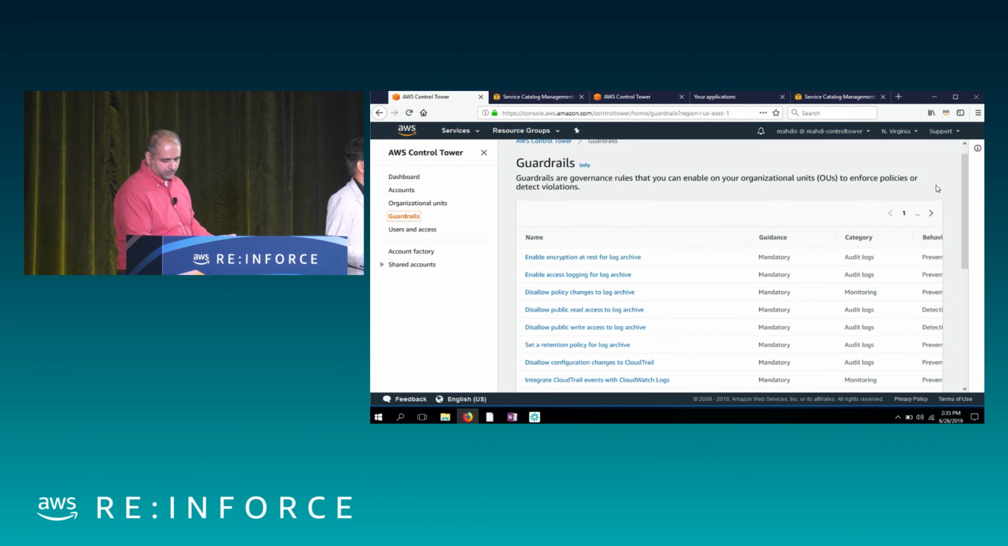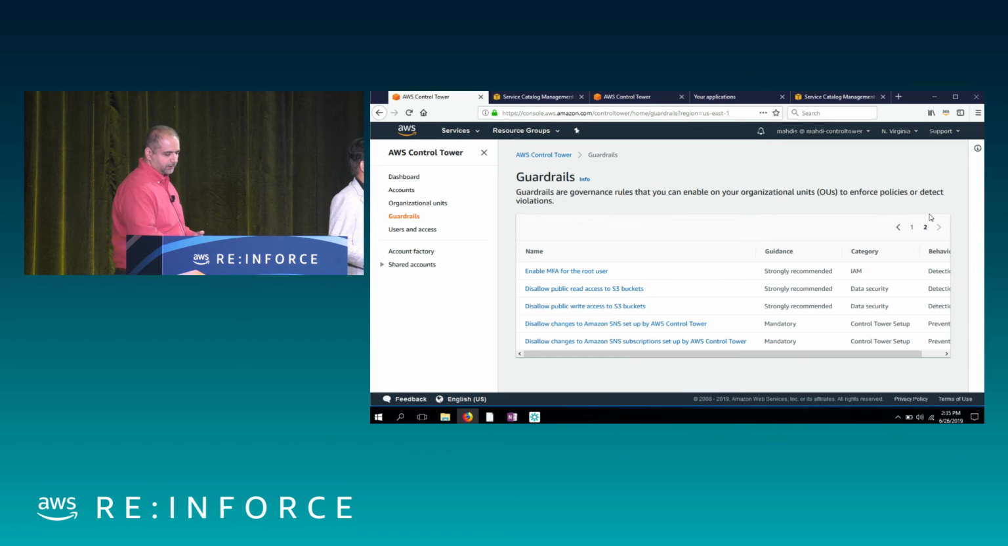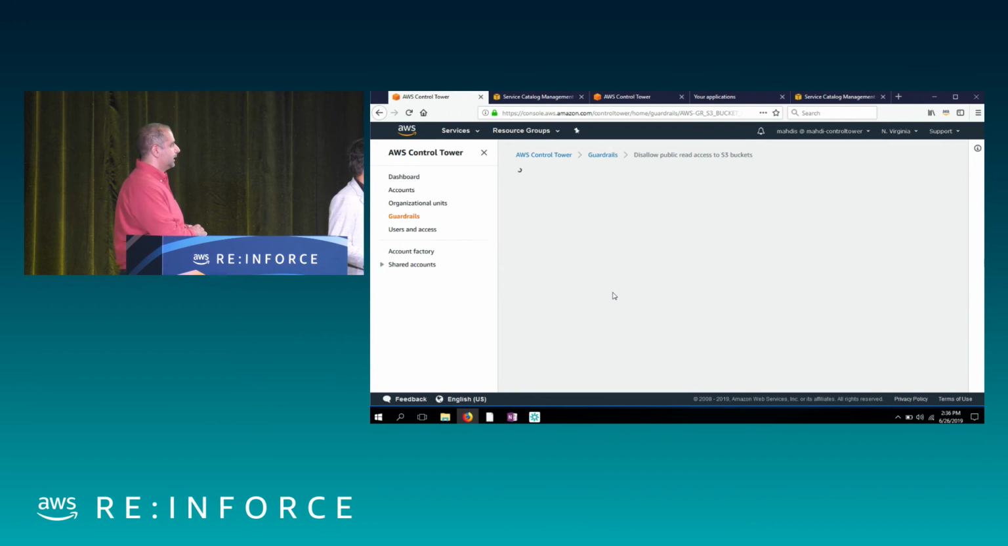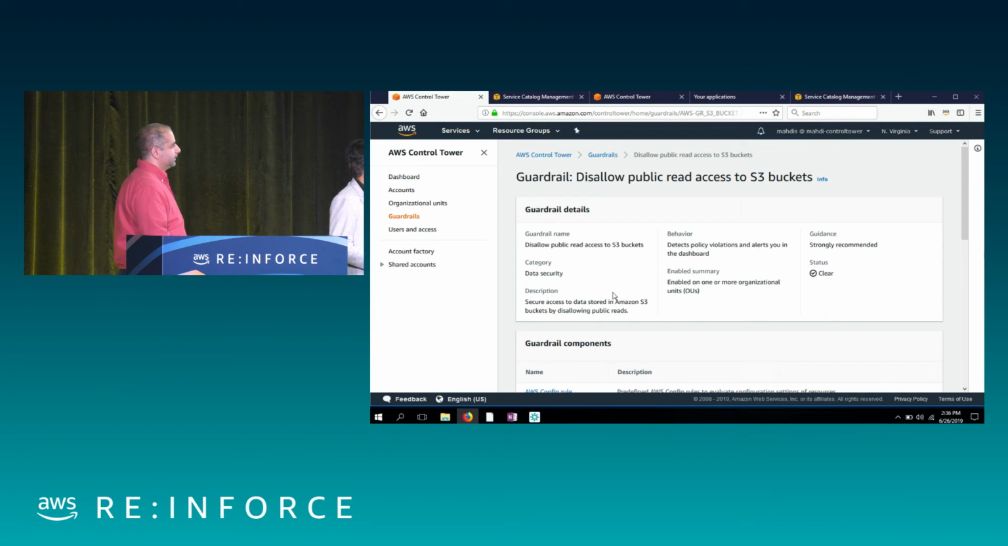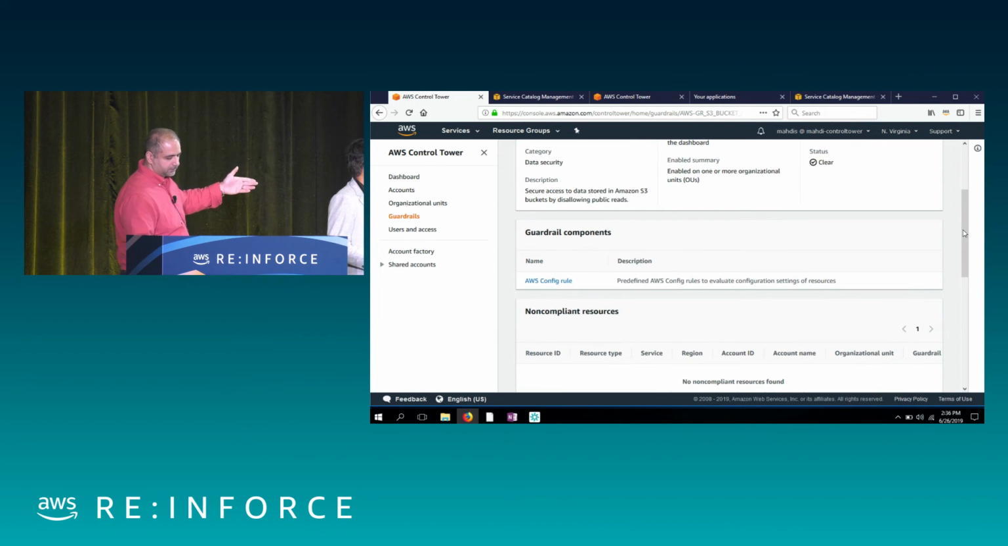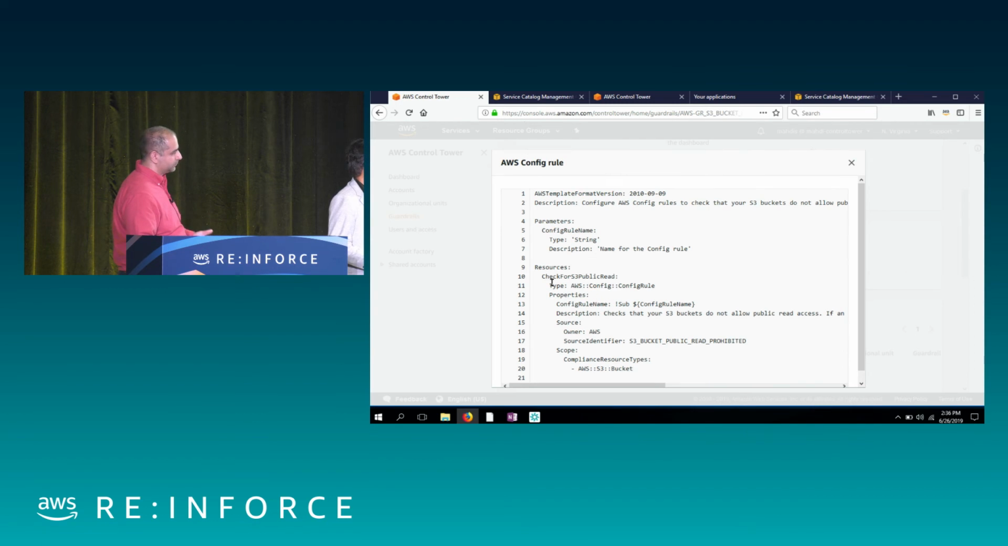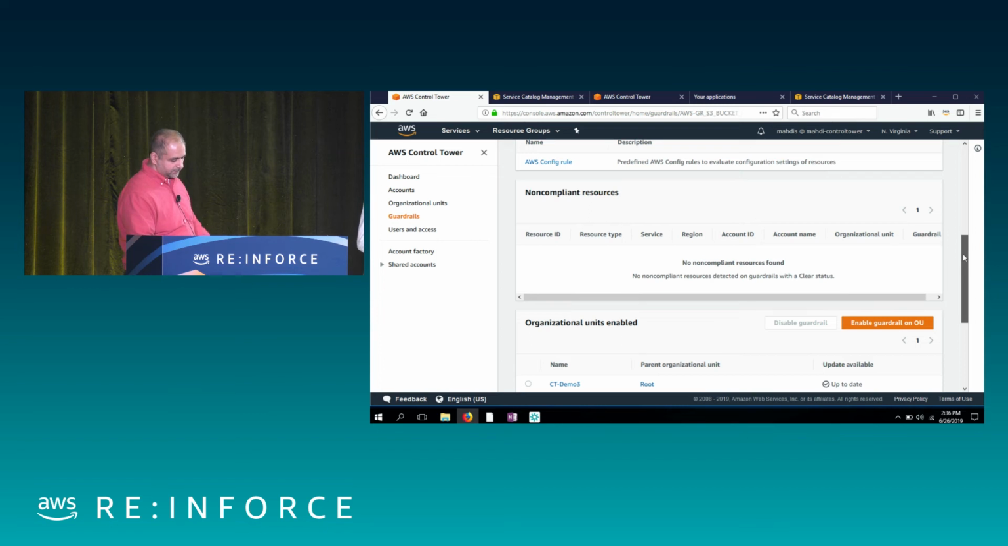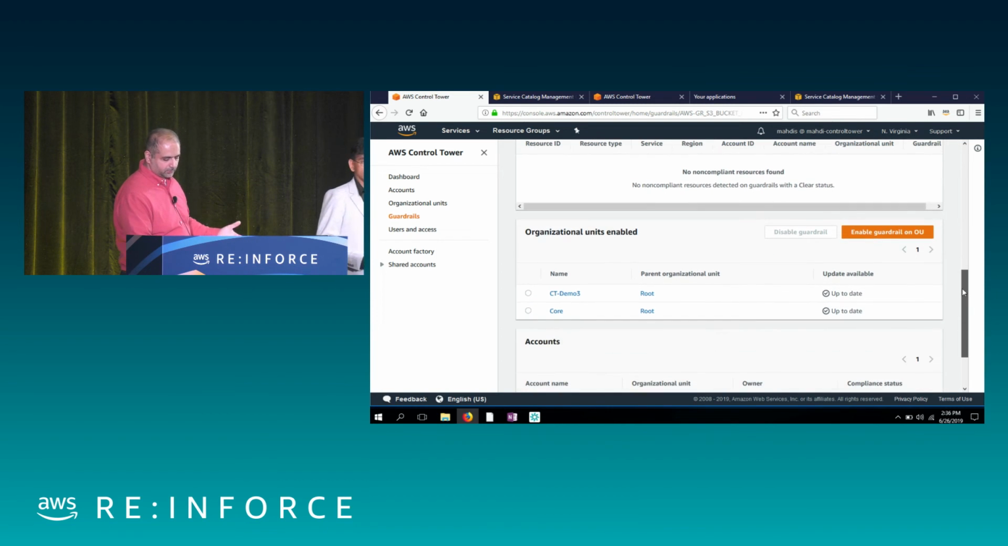So let's go here and click on the list, and I can see, for example, here I have disallow public read access to S3 buckets. I could click on that particular guardrail. I'll get the same screen associated with it, the guardrail screen. I can scroll down and see how this guardrail is made. It's made as an AWS Config rule. I can click on the AWS Config rule, get all of the information associated with it, and then scroll down and enable. See, I don't have any non-compliant resources, but I scroll down and I see that there's only 2 OUs associated with it, and I can add another OU to it as well.